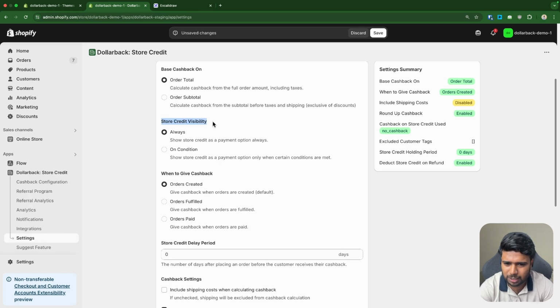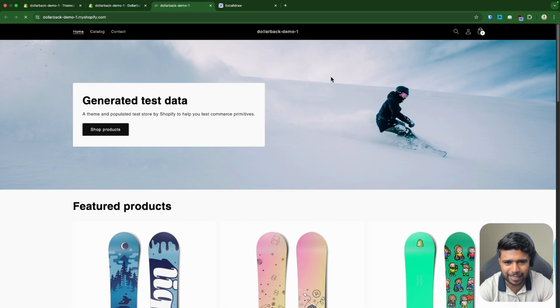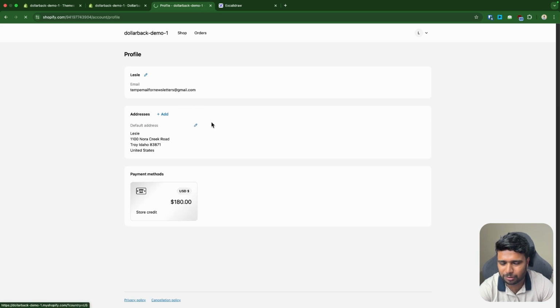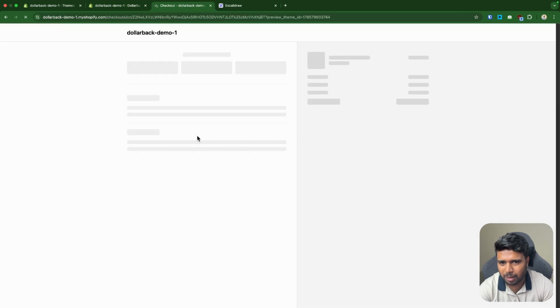Now coming to the next one, which is the store credit visibility. We allow you to configure a function where you can show or hide the store credit based on certain conditions. By default, it's set to always show the store credit on every payment as long as the customer is logged in. So if I'm logged in as a customer on the store, I should be able to see the store credit at any point. Let me just check if I'm logged in. In my case, I am logged in, and I do have a little bit of store credit. So I can go ahead and make a purchase and it should show up on my checkout.